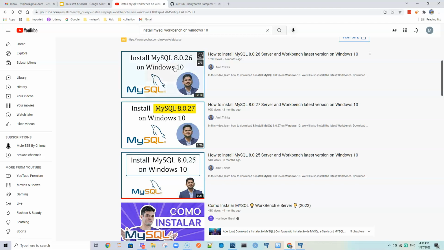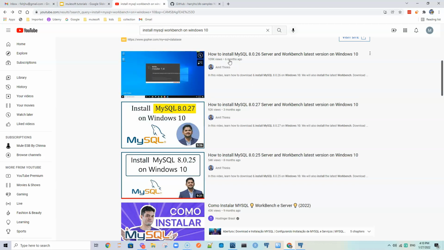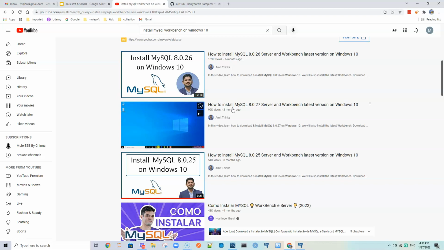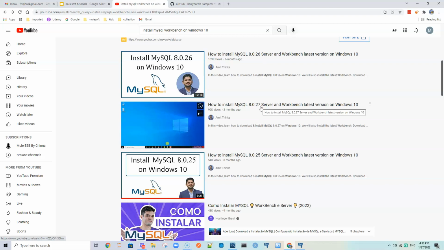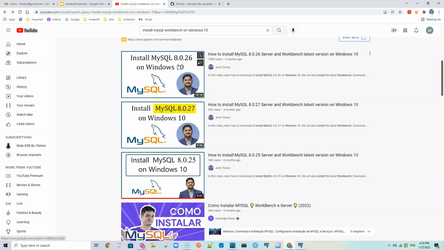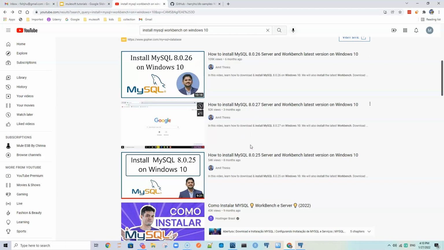So these ones are good. You see, this one is in the last 6 months, this one is in the last 3 months. All of them are fine. The only difference is the version of the MySQL and Workbench. So you click one of them and you can follow the tutorial and install Workbench.